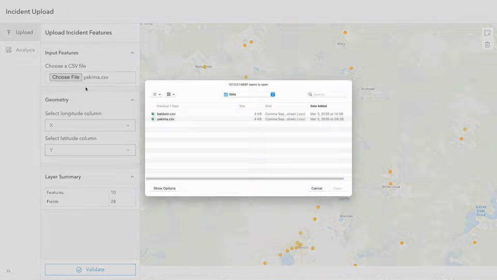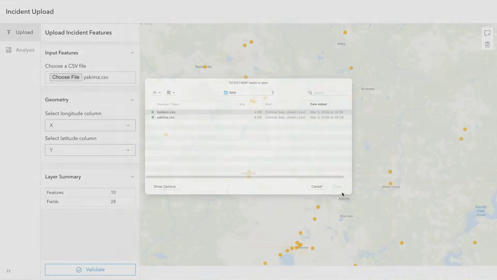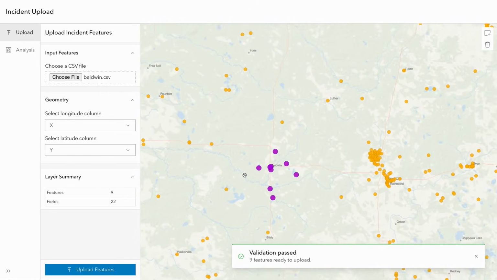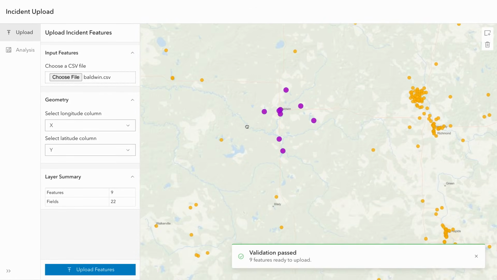I'll now upload a CSV file that falls within the expected extent, and after passing validation, we can successfully run the tool appending the new incidents to the web layer.